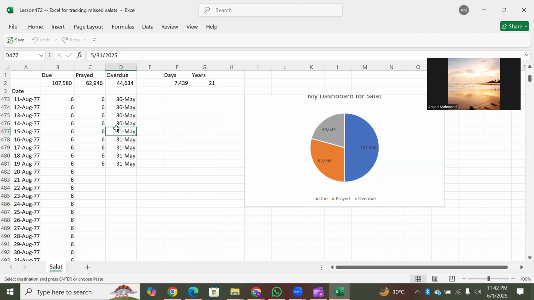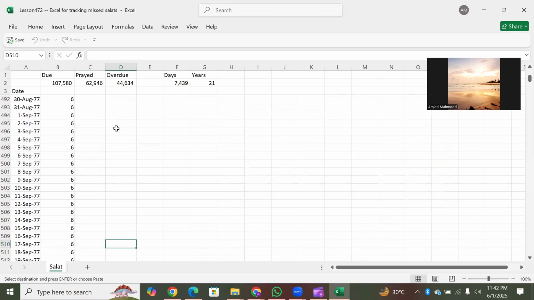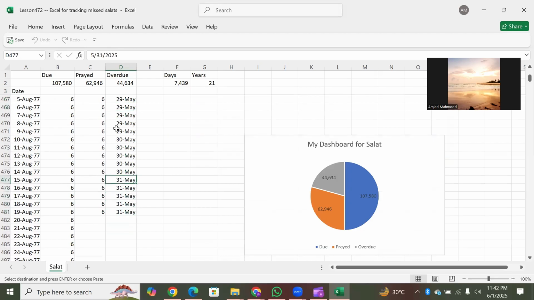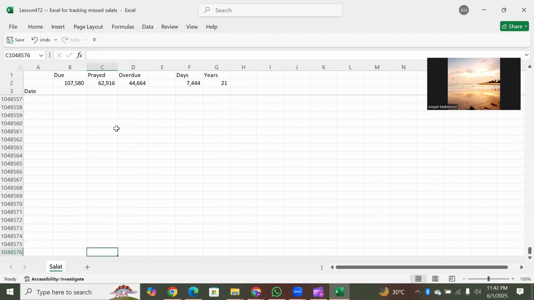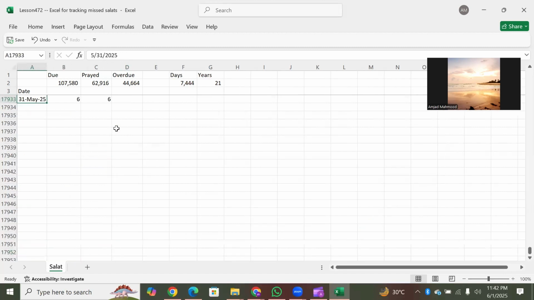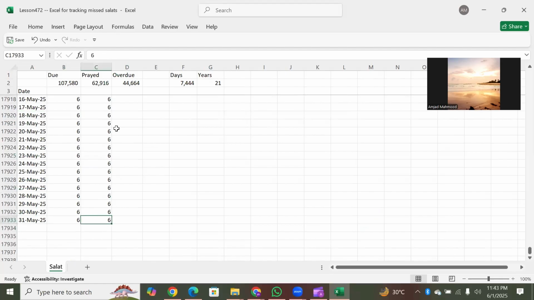So let's enhance the code. This code will work fine if it is a continuous range. What happens if we have some prayers in here that you have prayed, right? For example, you have already prayed this one, and so it means there are gaps, different gaps, right? As you go to the very bottom, for example, this is our 31st of May, and all are prayed.